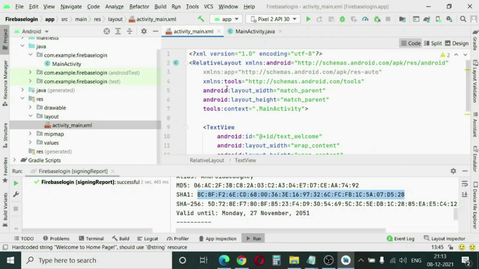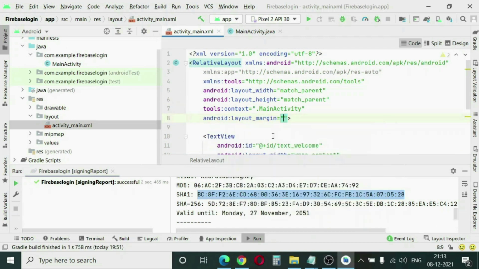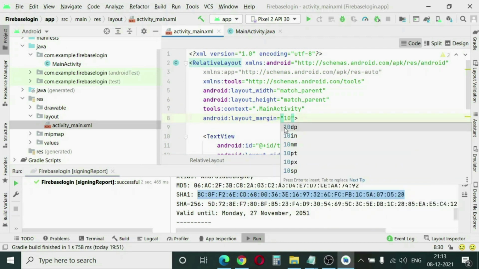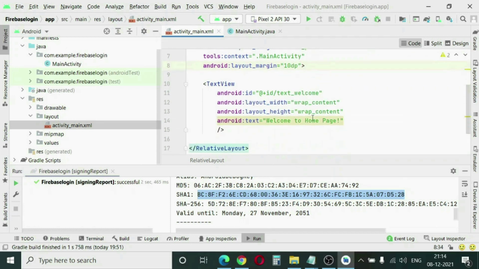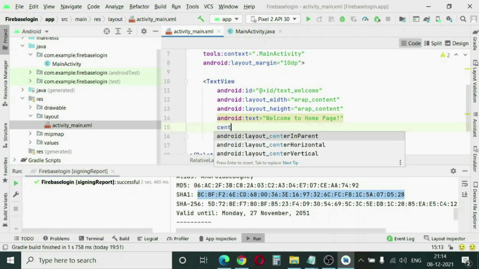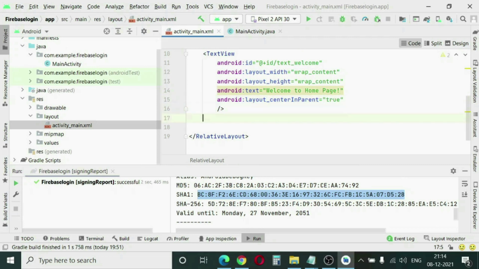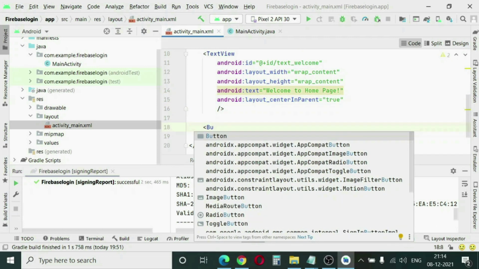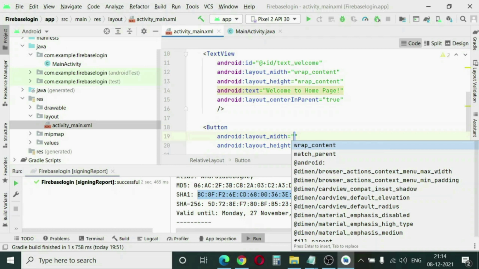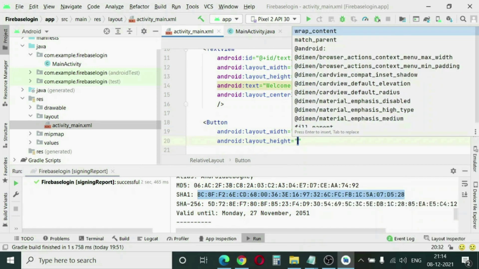Let us give some margin on the layout. The margin will be 10 dp. These are optional things which you can do as per your convenience. The text view I am putting in the center, layout center in parent equal to true. Then I will create a button. Its width will be match parent, and height will be wrap content.